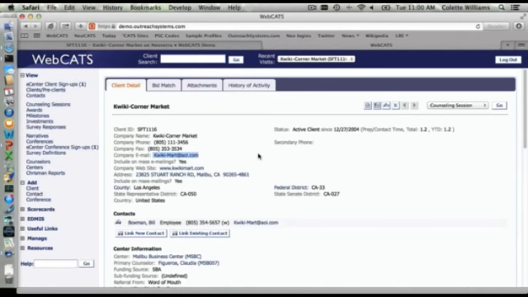So the purpose of this exercise is to show you that whatever you enter in WebCats is instantly available in Neoserra. Whatever you enter in Neoserra is instantly available in WebCats. So you don't have to worry that you have to commit to Neoserra 100%. You can keep working in WebCats part of the time and then switch to Neoserra as time permits.